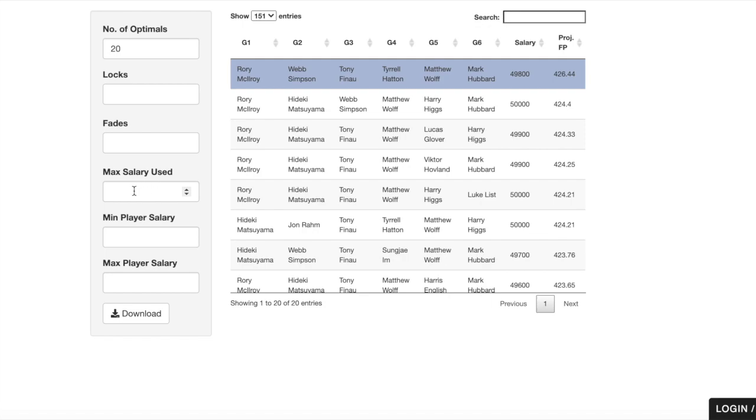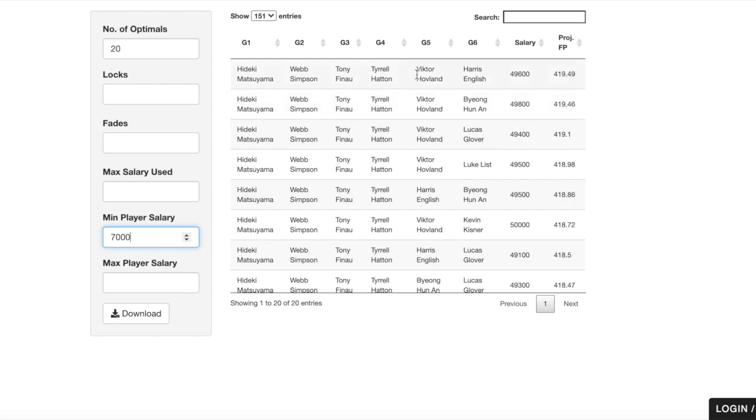And maybe for certain contest types, you really want to focus on a more balanced build and are willing to trade maximum projected fantasy points for more balance, and you want to avoid any of these sub 7 guys for risk of maybe missing the cut. You could set a minimum player salary here. So if we type in 7,000, we're now only going to fill lineups with players that are above 7,000. So guys like Hubbard or Wolf are going to be X'd out of the lineup, and it's just going to coerce a little more of a balanced build.